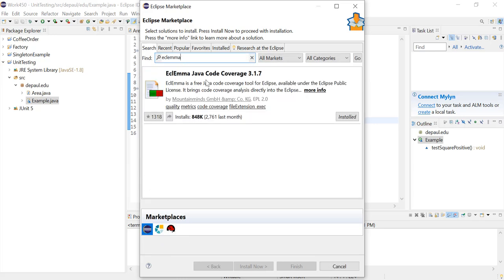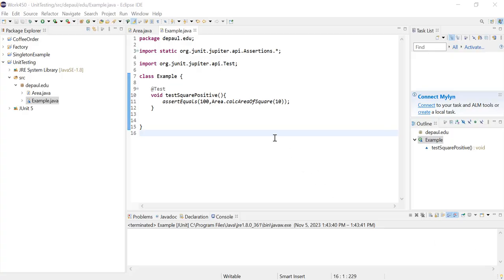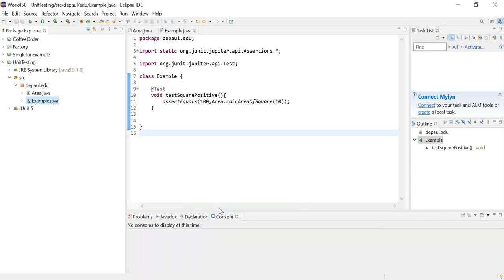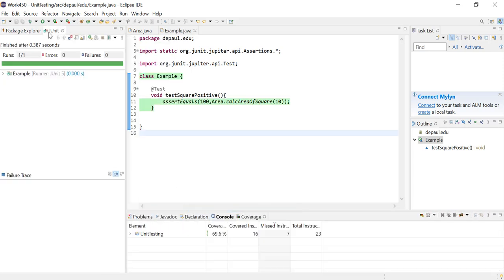And this is the plugin that will allow me to check the code coverage of my test cases, and you'll see it's already installed. If you do not have it installed already, make sure to install it, and it will ask you to restart Eclipse, and once you restart it, we will have access to the plugin in your Eclipse. So now, instead of running the test case directly, I can right click on it and click on Coverage As, JUnit Test.